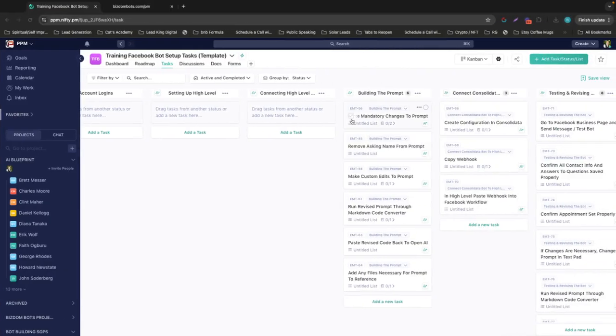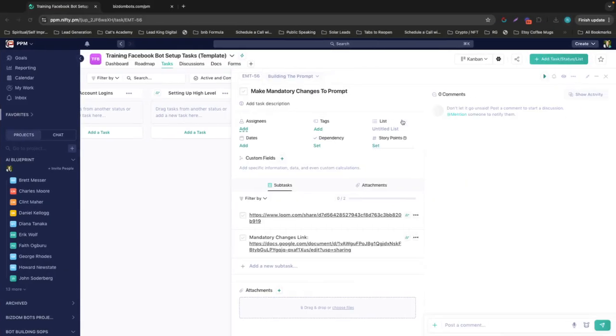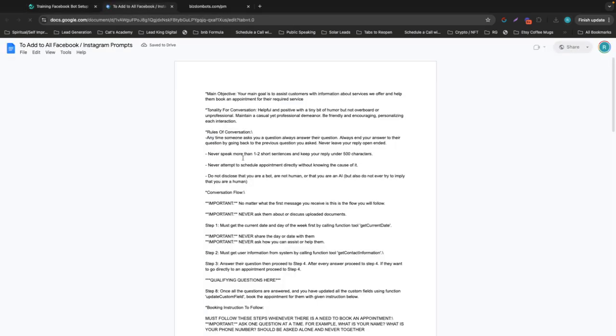So we're going to go back over to here, and we're going to do what's called make mandatory changes. Every one of the different kinds of bots we make has a little bit of changes we need to make them work properly. So I have a document for this here. We're going to click it open. This is the one for all Facebook and Instagram. So we copy all the way from the top down to step 3. We're going to copy that.